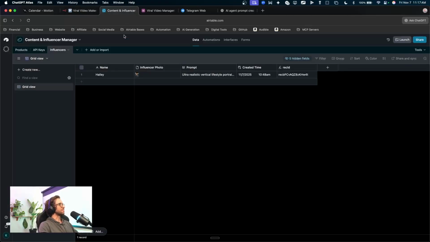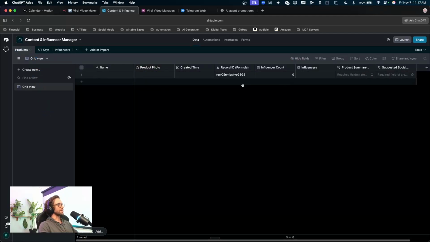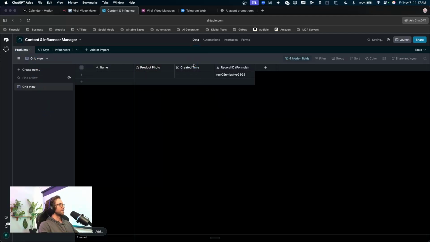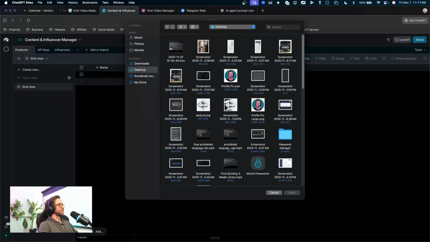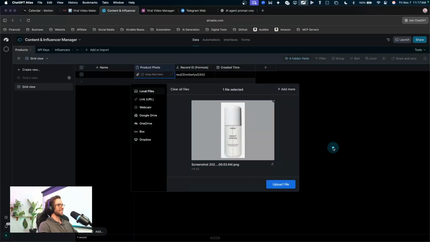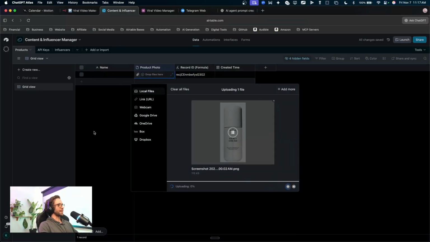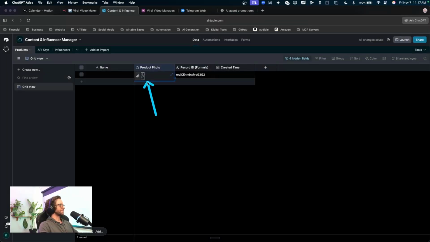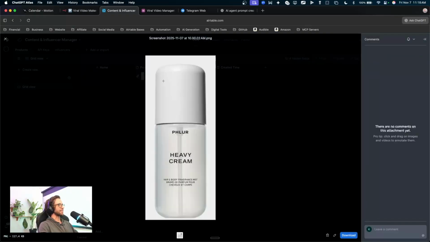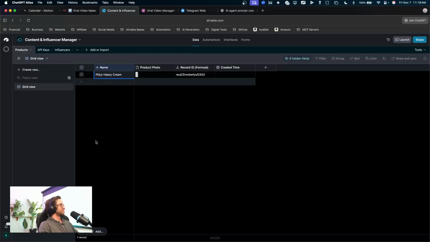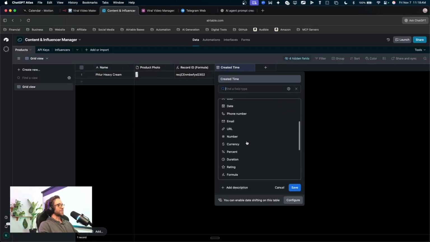So I'm going to jump back over to Airtable, come into the products table, and I can drop in some products here. So I'm just going to hide these fields, just get the relevant information here. So we have the product name and the product photo. I'm going to grab something I just took a screenshot of from TikTok, something like that. We'll use that. That is fine for this demo. Drop it in there. And what is this? This is Fleur Heavy Cream. Okay, let's do that. Fleur Heavy Cream. Created time field, this didn't come in correctly. I'll just change this real quick.